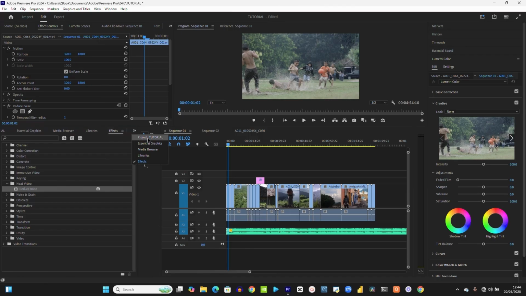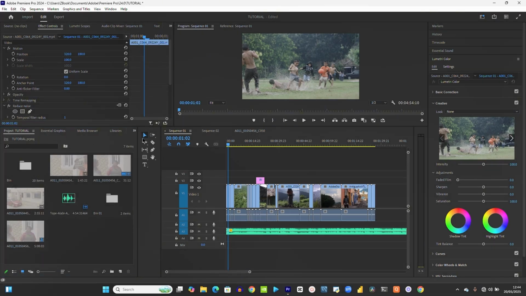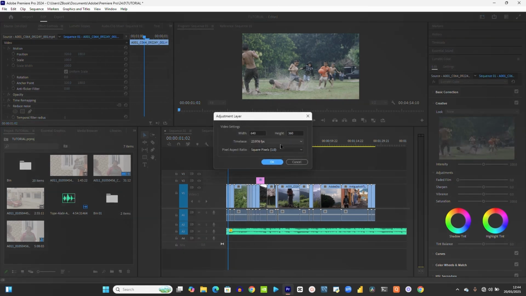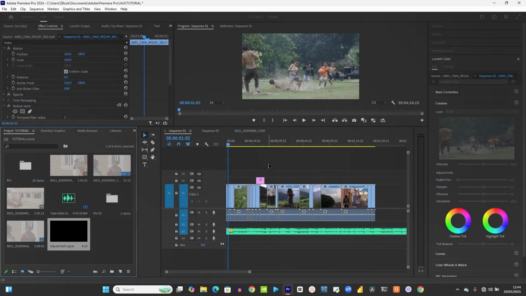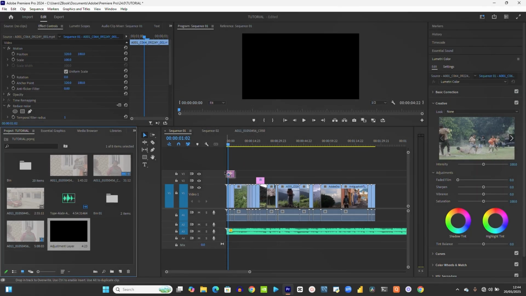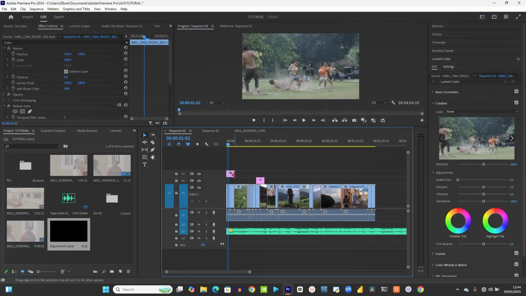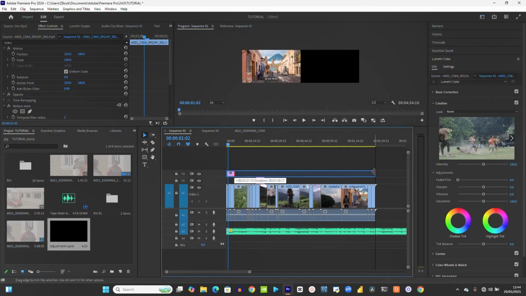Let's go back to our project tutorial. Just go back here, click here, go back to your project tutorial, then go to this icon, click on it, then click on adjustment layer. It will already give you the video settings, and just click OK. So this is the adjustment layer. Drag the adjustment layer on top of everything and drag it over.